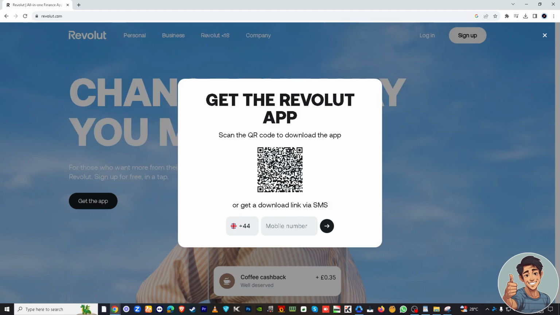And you will be prompted to enter your phone number, but make sure you have access to the phone you entered, as Revolut will send you a verification code. And after you receive the verification code via SMS, enter it into the app to confirm your phone number. Also, you'll need to provide some personal information, including your full name, date of birth, and your email address. Make sure this information is accurate.